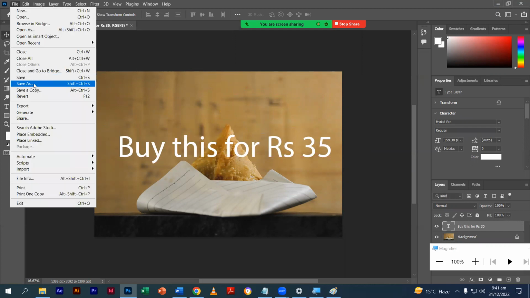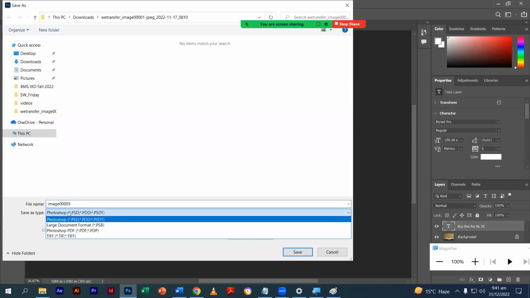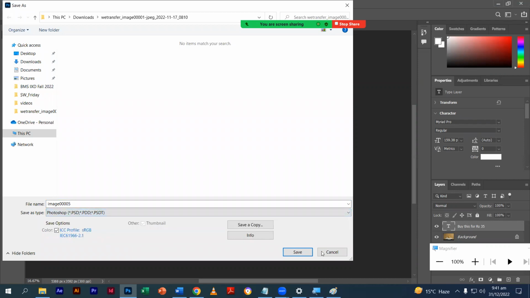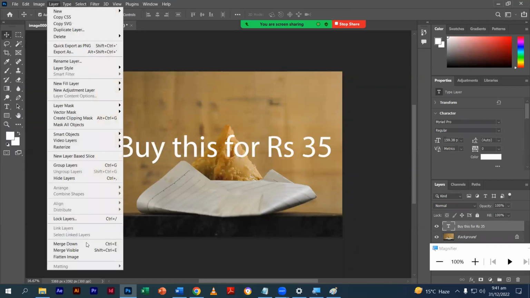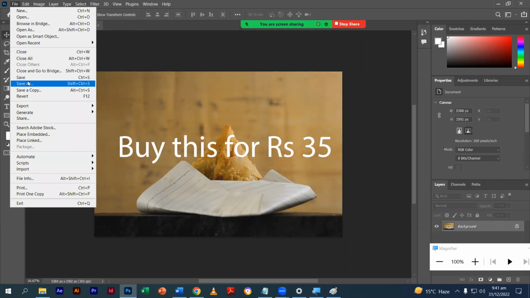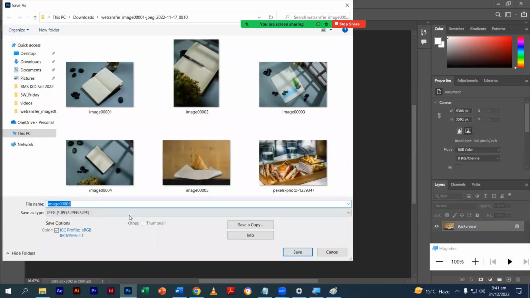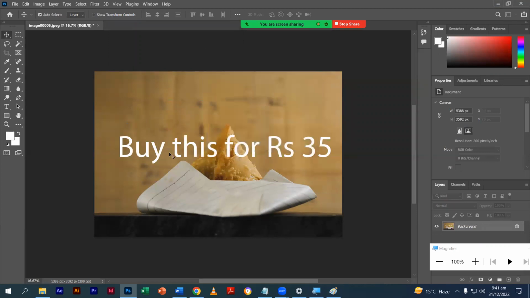इसको मैं save as कर रहा हूँ. Let's save it as JPEG file. I may have to flatten this. Layer flatten. File save as, and there we go. See that JPEG file got it? और इसके अंदर samosa with text. Say save okay. Now watch this.